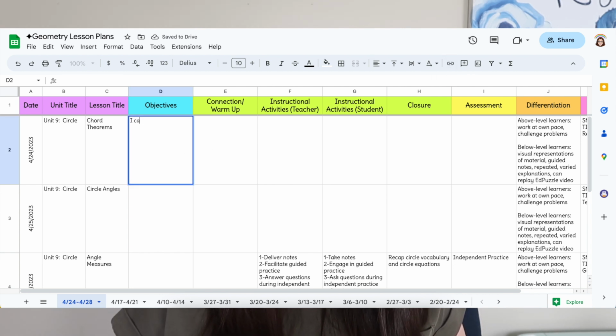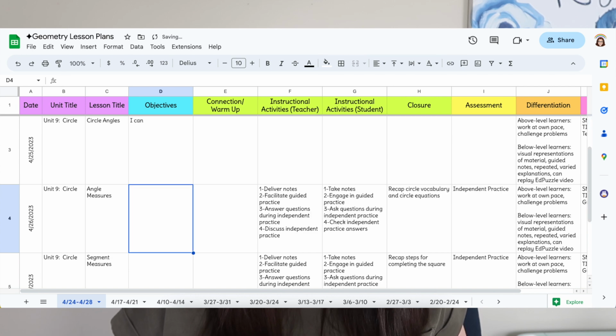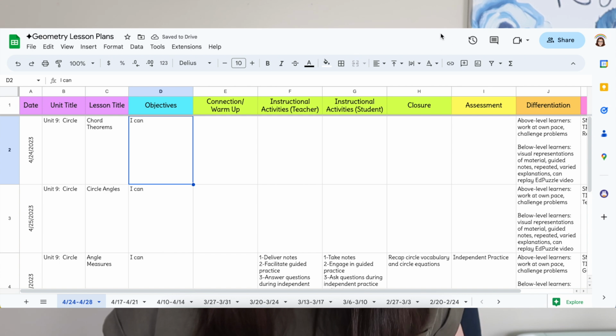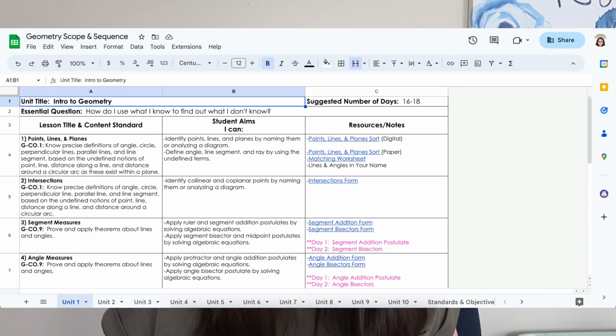When I fill these in, they all start out with I can. That's how my school likes to do it. Actually, I don't even think they told us we need to do it that way, but it needs to be like in student-friendly language. So I usually do I can statements.